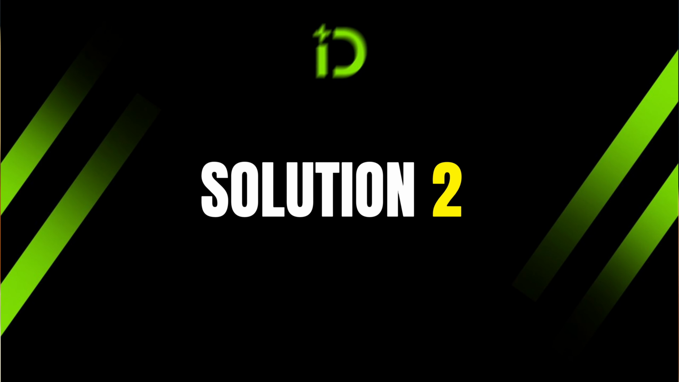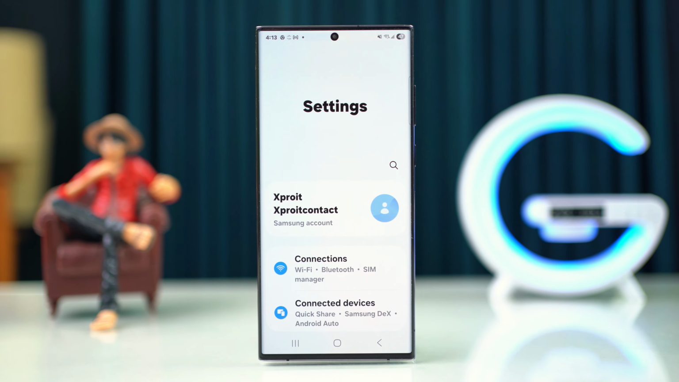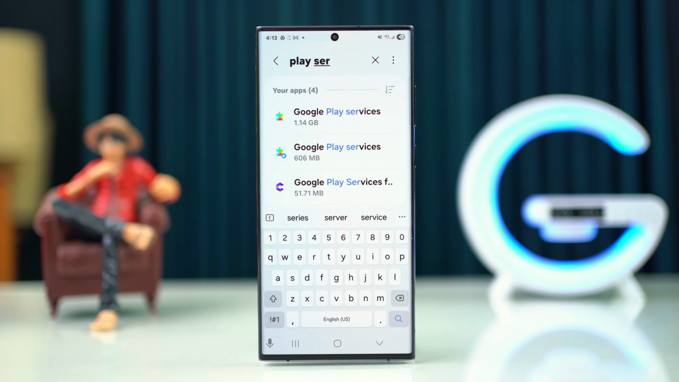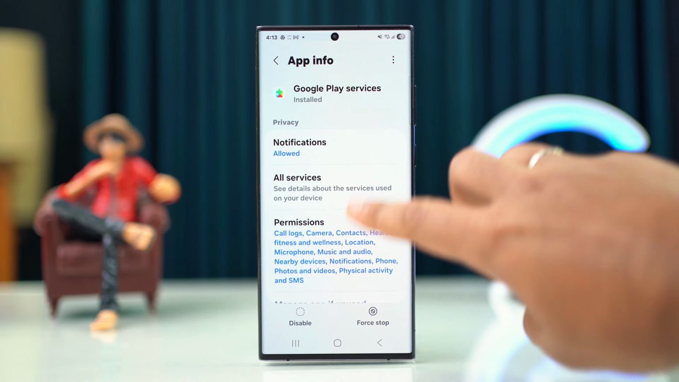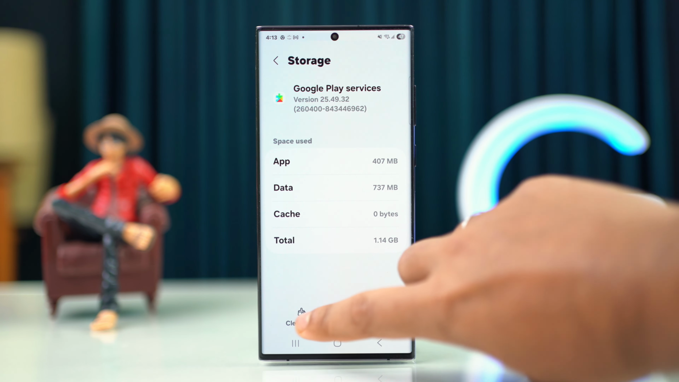Solution 2. Clear cache and data for Google Play services. Open your phone's settings. Go to Apps or Apps and Notifications. Find and tap on Google Play services. Tap on Storage and Cache. Tap Clear Cache. Then tap Clear Storage or Manage Space and then clear all data.